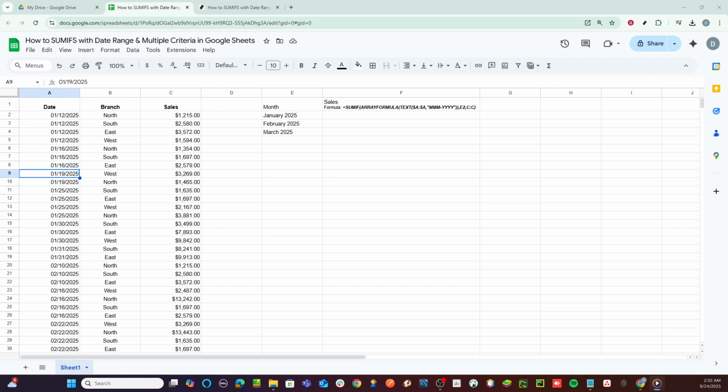To get started, first, open a Google Sheet. If you don't have one ready, just go to your Google Drive and create a new spreadsheet. We'll assume your data is set up with dates in column A, criteria in column E, and the values you want to sum in column C. This is a common format, but feel free to adjust it to fit your specific dataset as we go along.